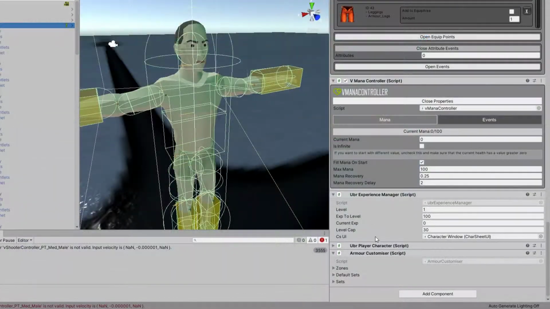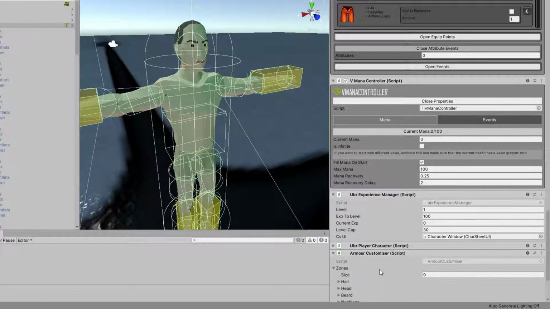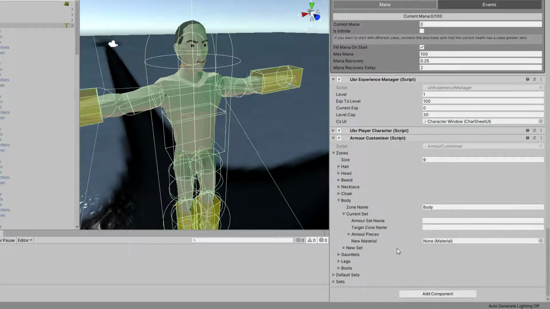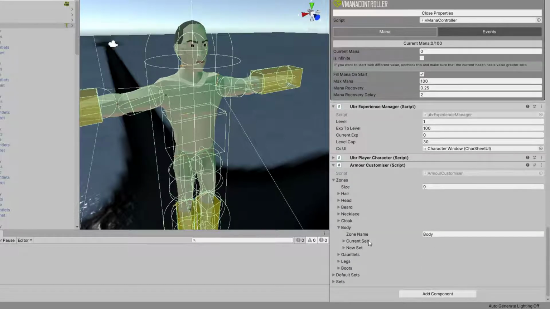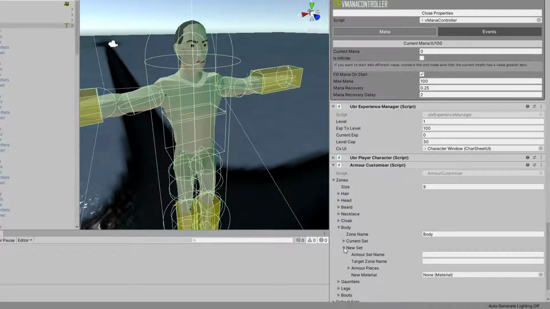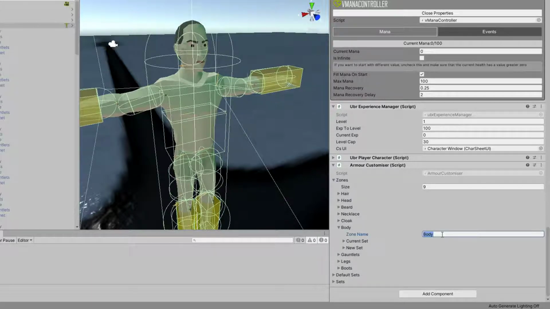The first thing you'll want to do is to use the Armour Customizer script and add that onto the root of your model. This Customizer script has three sections. The first part of this script is the zones. These zones denote the locations on your player character where you can equip items. Inside the zone we have the zone name, current set and new set. The current set and new set can be left blank. Ensure that you name the zone so that you can identify it when you're using later sets.